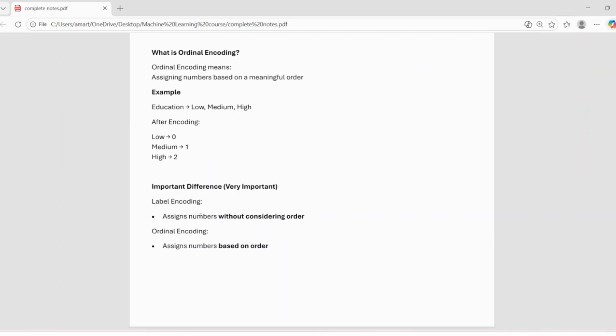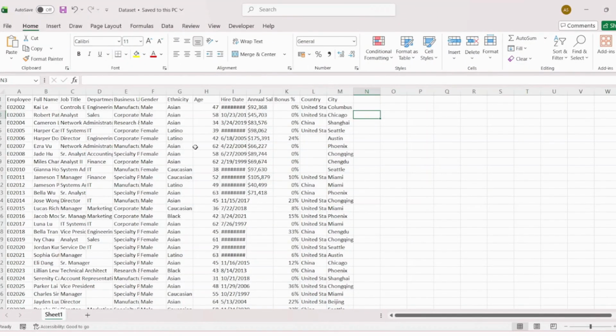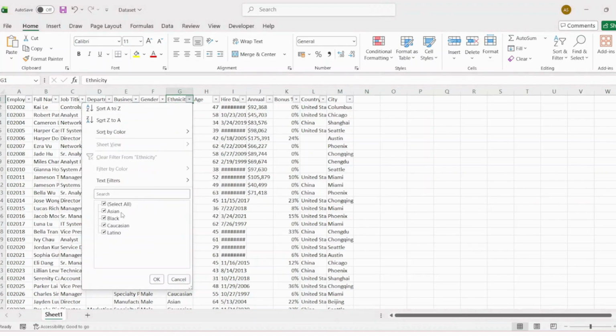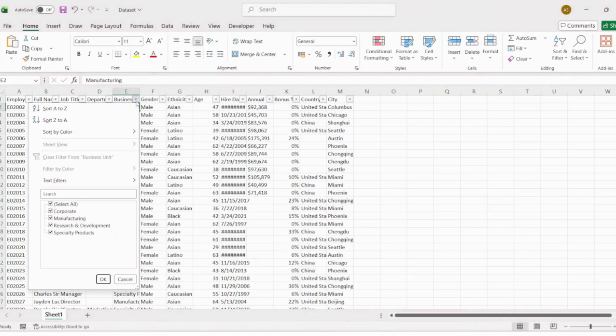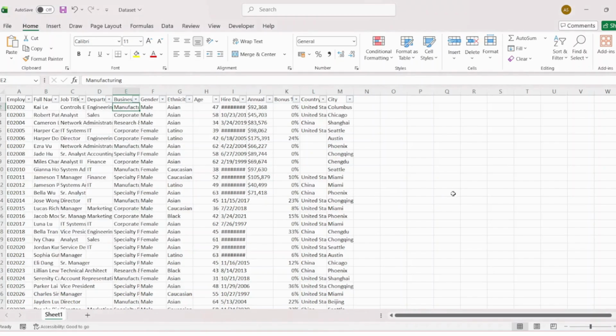So this is our data set. We will do label encoding for the ethnicity column. See, these are my categories. We will do label encoding for this, and I will do ordinal encoding for this column, which also has a few categories: one, two, three, four. So how can we do that?